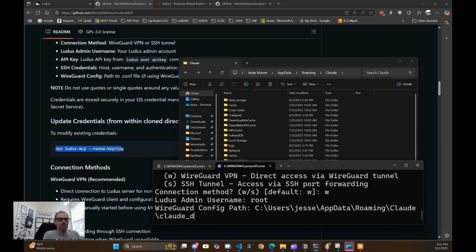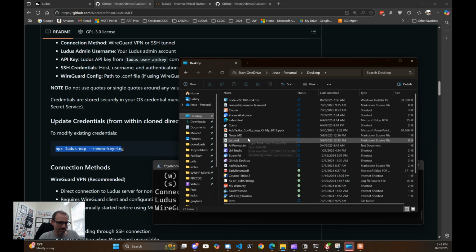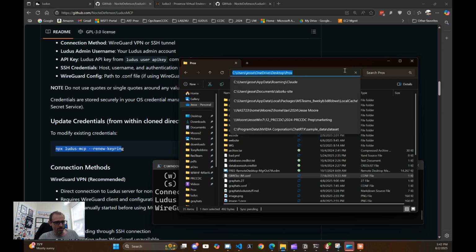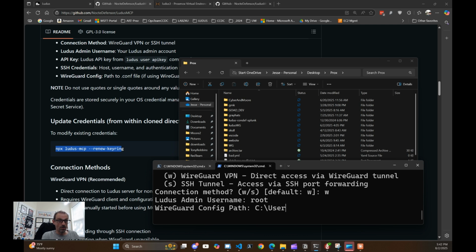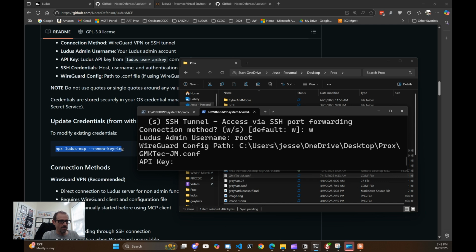Wait, this is the WireGuard config, which is not there. It is actually, I believe, on my desktop, under procs, under this right here. So all live, all the fun mistakes. Cool. So gmk tech-jm.config.